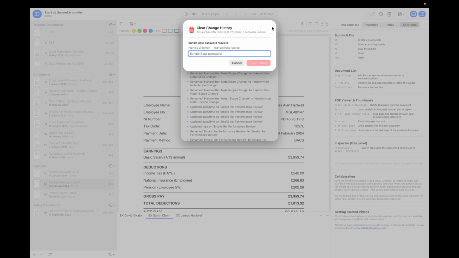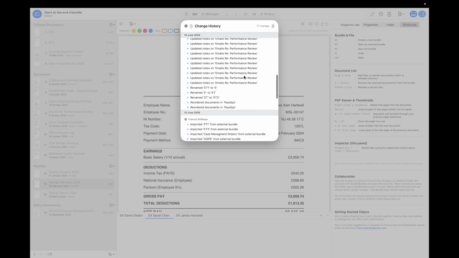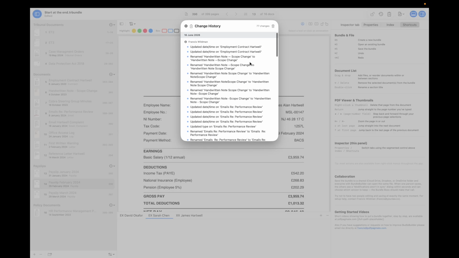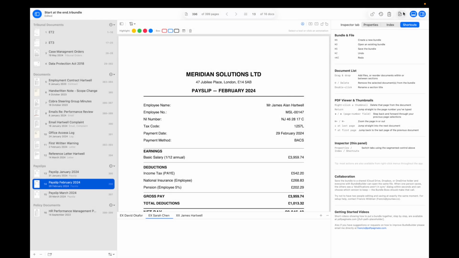And by clicking that, if you enter your password, you can get rid of all these past changes and sort of start afresh, with any changes listed being changes done since the change history was last cleared. We've already looked at this button, and this is export the entire bundle or a selection, or print the entire bundle or a selection.